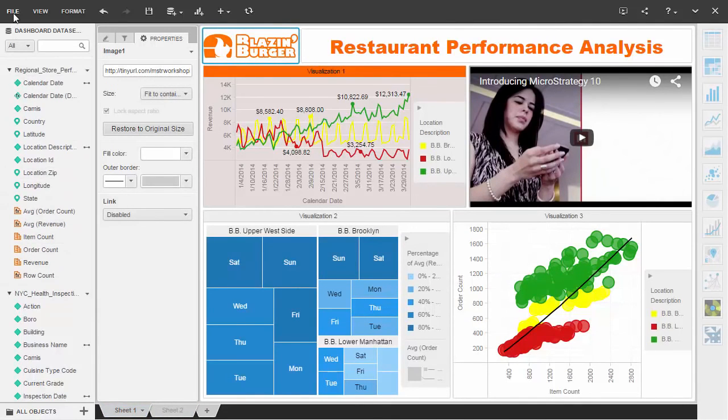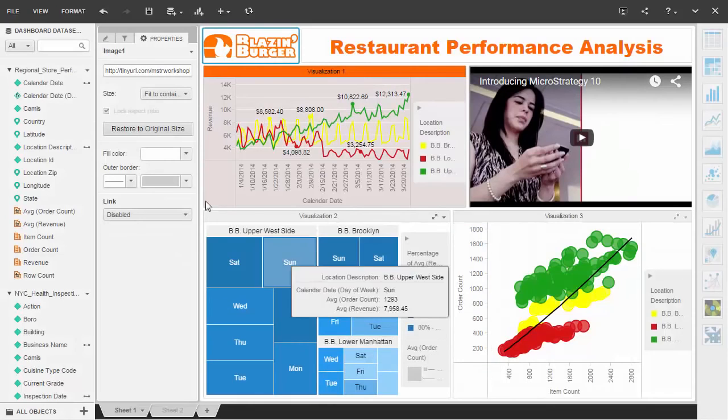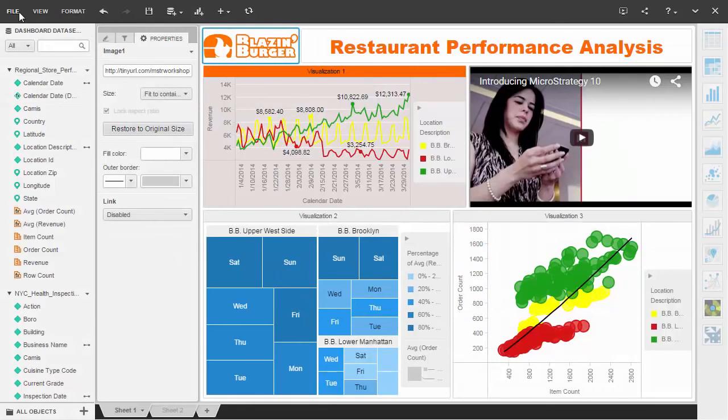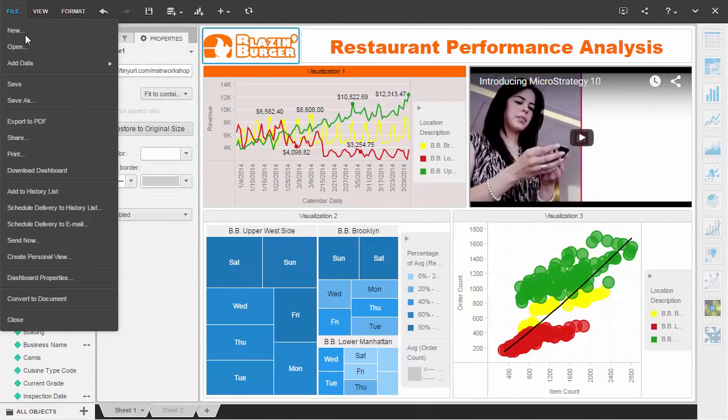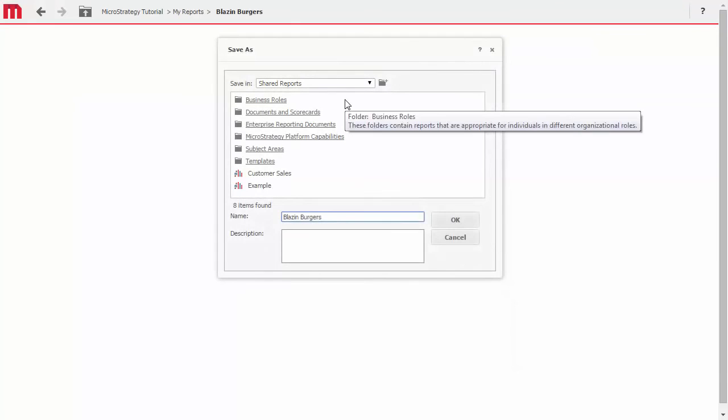Users can share content and set permissions for other users, such as view, modify, and full control, and restrict usage accordingly. To allow others to access these dashboards, users can download the dashboard and save the file into a public folder. Alternatively, they share their dashboard into a publicly shared folder on the server.